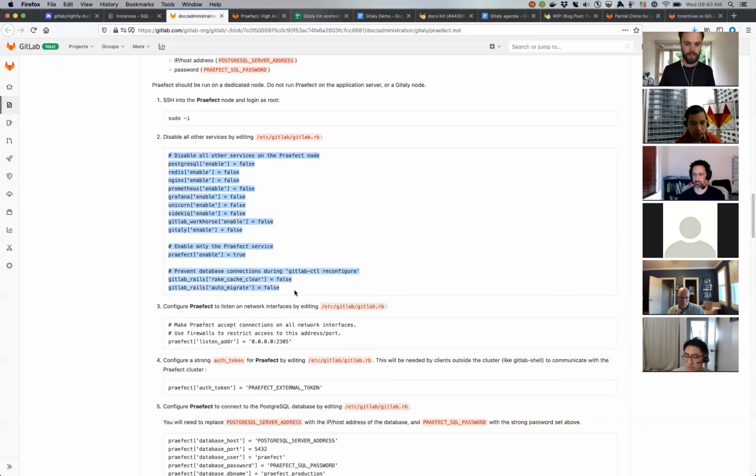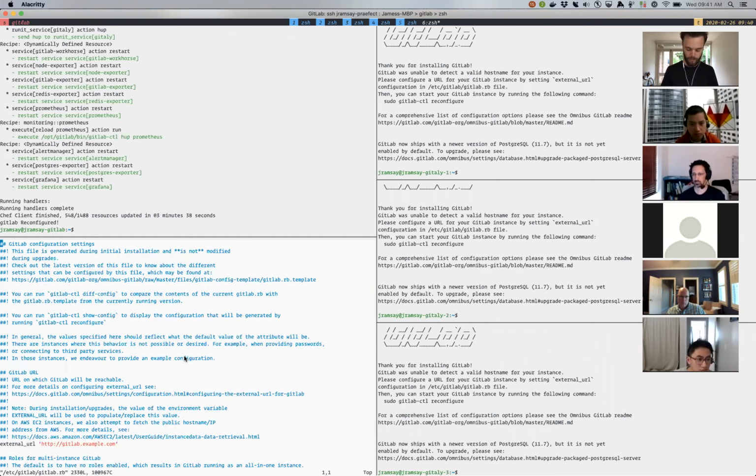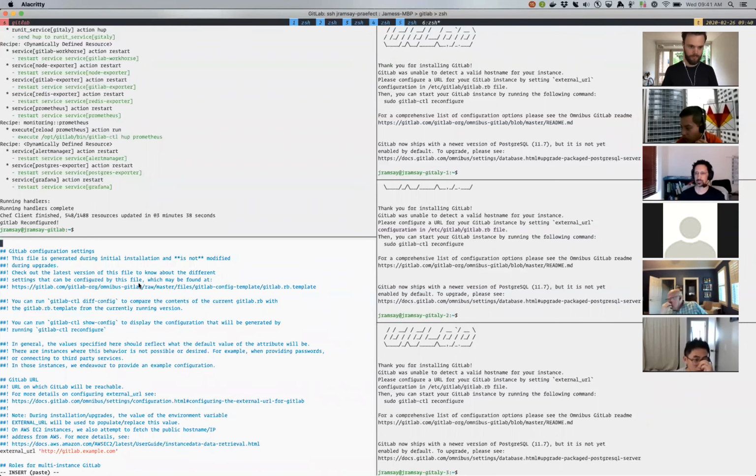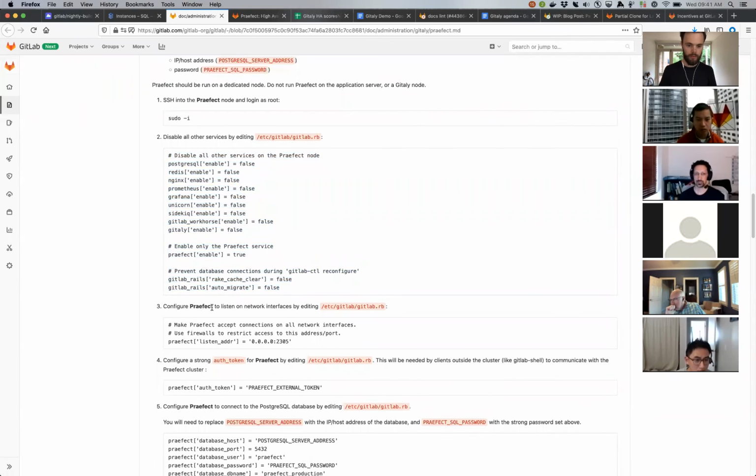All right, so we're disabling everything and enabling on the prefect. All right, I also discovered that set paste fixes all my paste problems. I was having so many paste problems. All right, that's that. Configure prefect to listen on network interfaces by editing. All right.